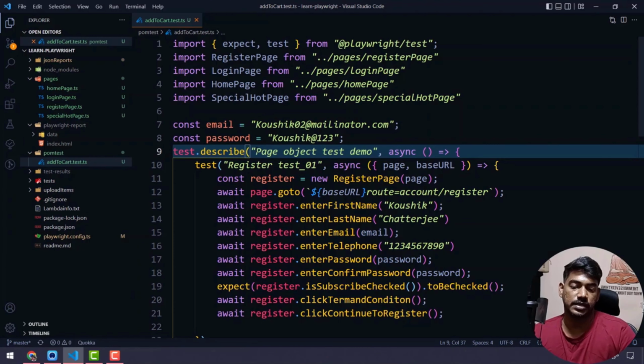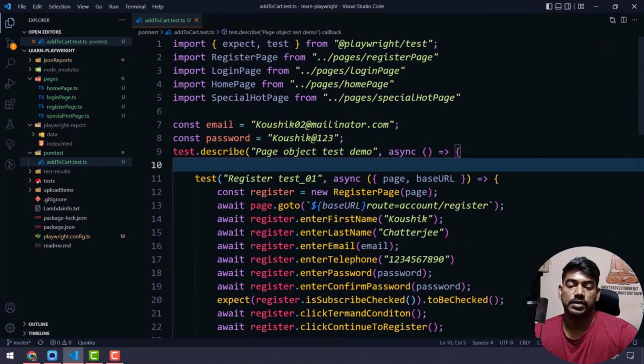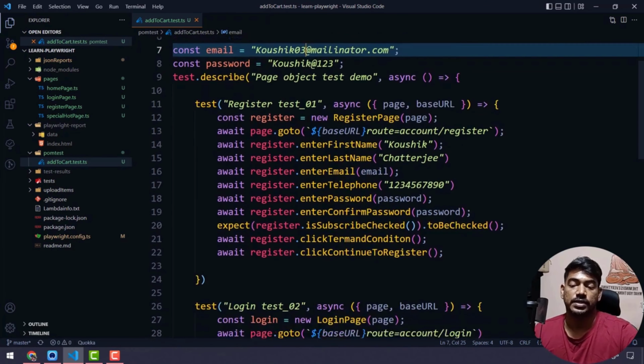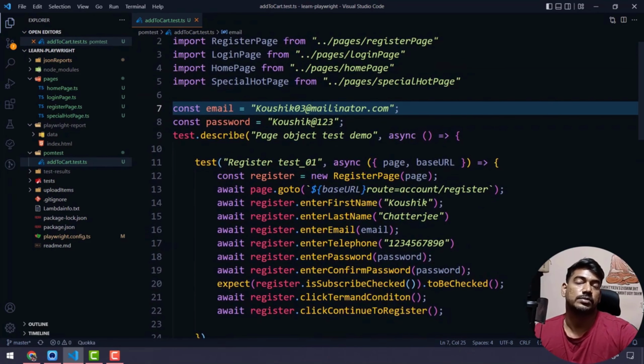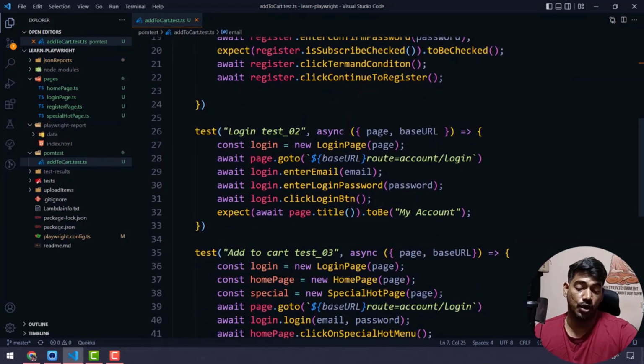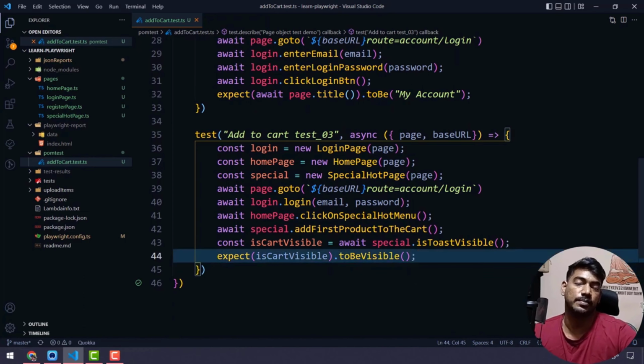You can give some meaningful name. I'm just giving it for the sake of showing you the example. Now of course we have already registered with this email, so I'll just change this, the password, let it be the same. So here we got our page object model test, where we are doing the registration, then we are checking the login. Once we do the login, we are checking that we are able to add a product to the cart.